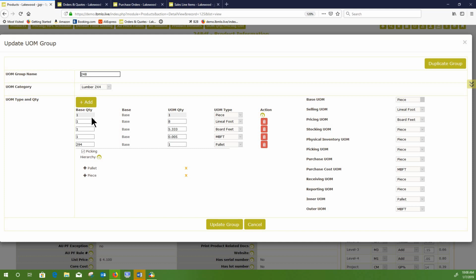The other thing is this is where we do our calculation. So the first part and the most important part is what is going to be your base, the first line that shows up. The base is always a 1-to-1 ratio. So in this case, we want our base to be piece. We're always going to sell it by the piece. We're not going to sell it in anything else than a piece. We're not going to buy it in anything lower than a piece.